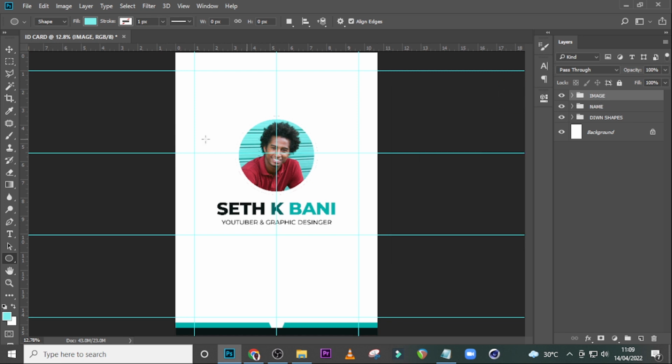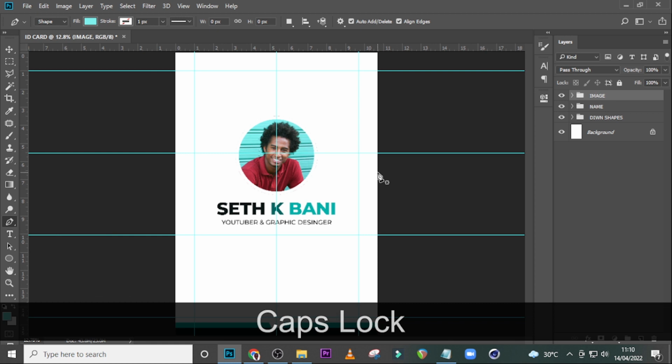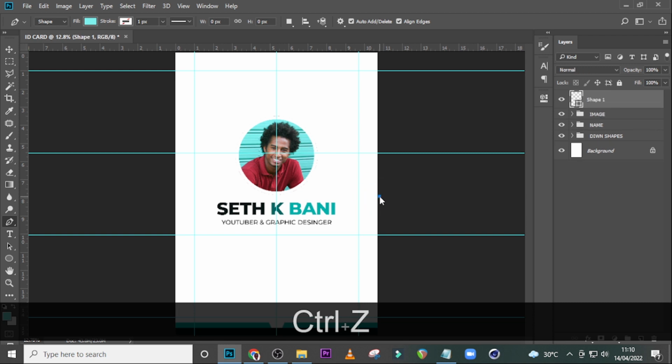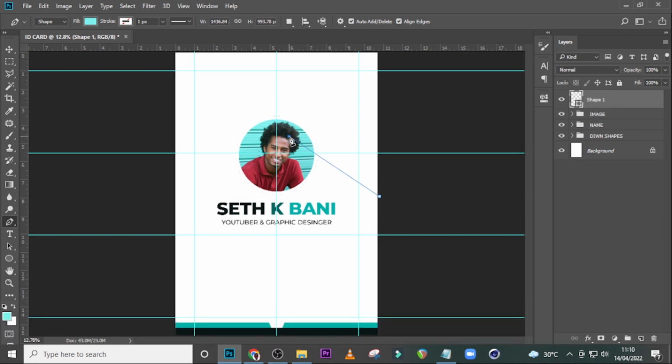Now let's work on the top shapes as well. So let's go and pick our pen tool, make sure caps lock is off, click somewhere here, or perhaps you could click here and drag it like that. Come and click here and drag it like that. Now if you're not getting this shape, please make sure you change here to shape. If you don't change here to shape, you're not going to have it like mine.